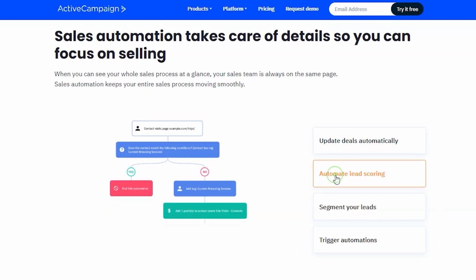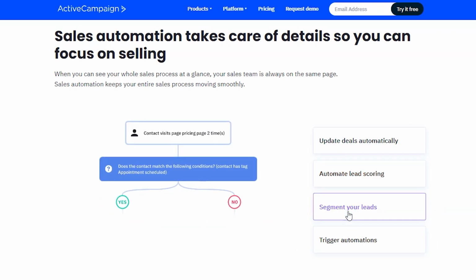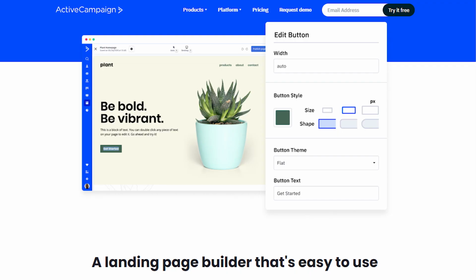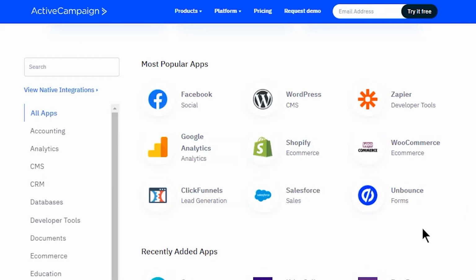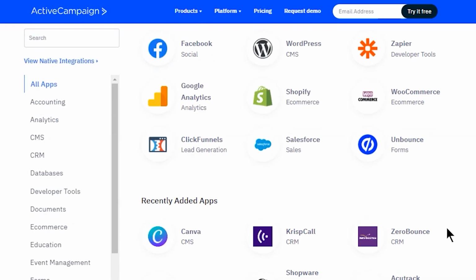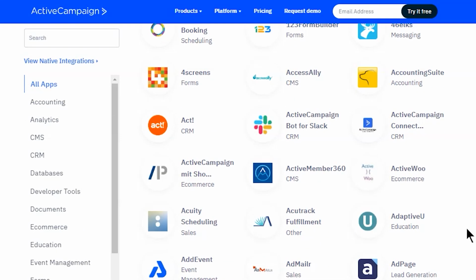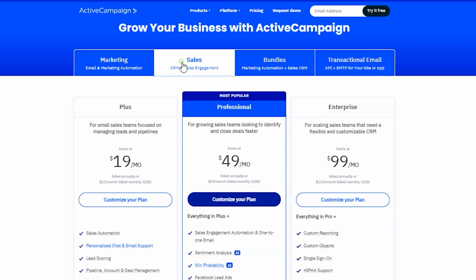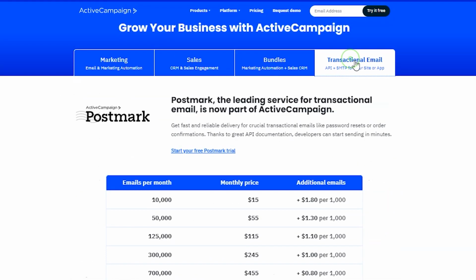Manage your sales pipeline, track deals, and automate tasks related to the sales process. Create landing pages to capture leads and grow your email list. ActiveCampaign integrates with a wide range of third-party apps, such as Shopify, WordPress, and Salesforce. It also allows you to connect your marketing and sales tools in one place. ActiveCampaign also provides a free plan and has different pricing plans, such as for marketing, sales, bundles, and transactional email.